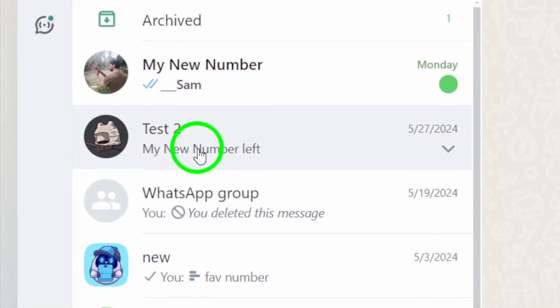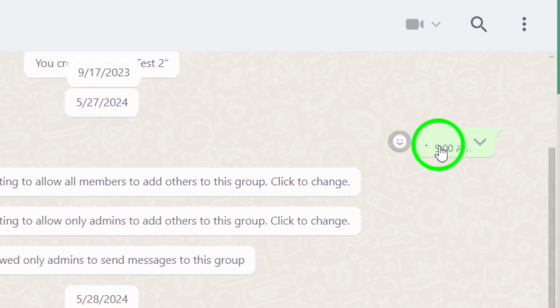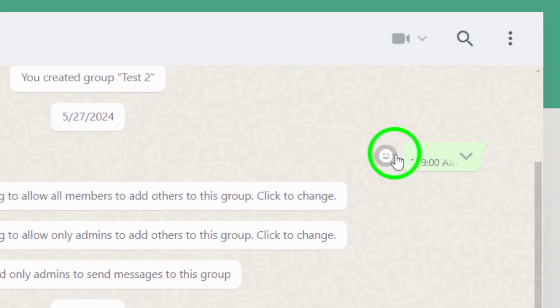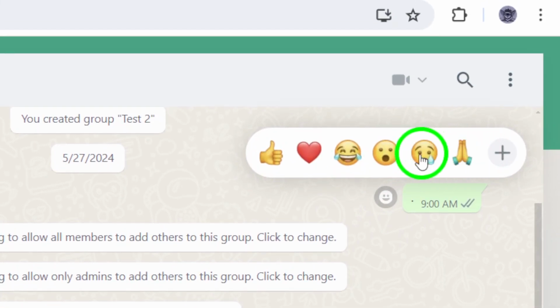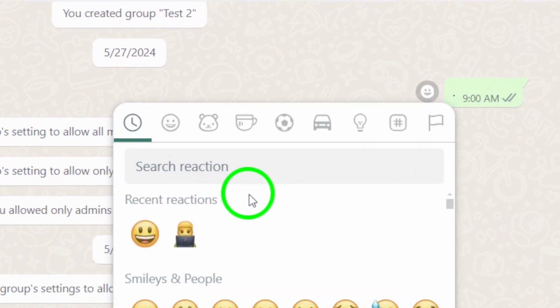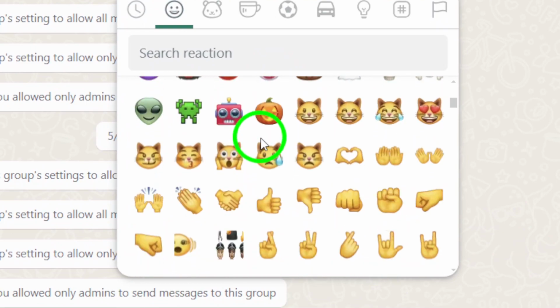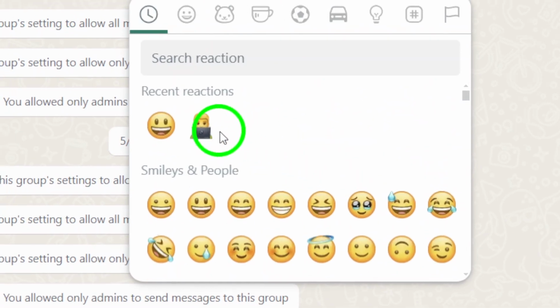Hover over the message and click on the smiley face icon that appears. This will reveal a selection of reaction options. Click on React and then the plus sign to confirm your desire to react to the message. This ensures that your chosen reaction is applied.